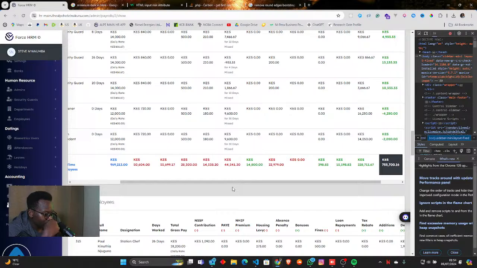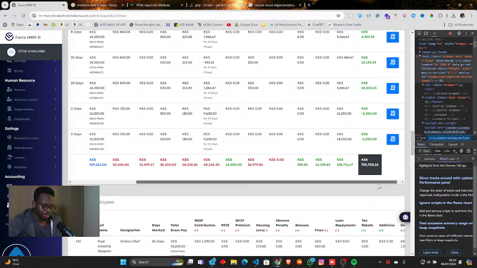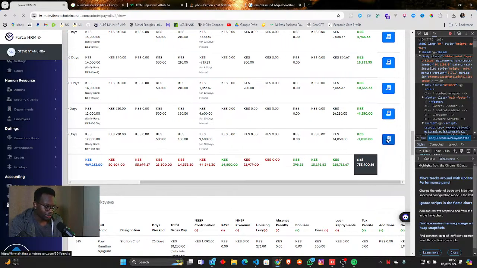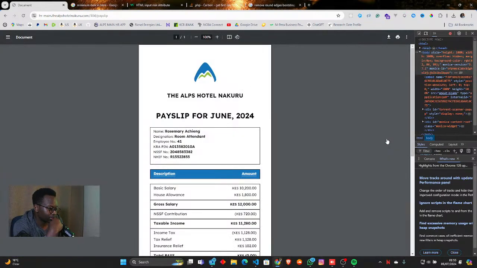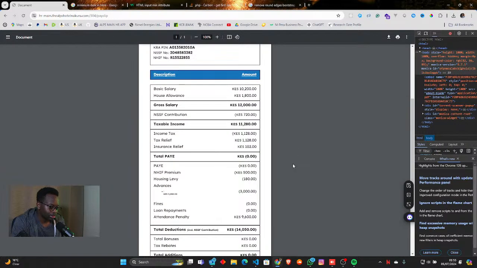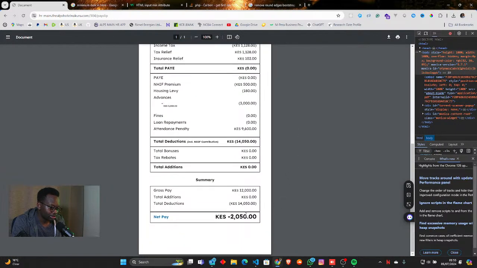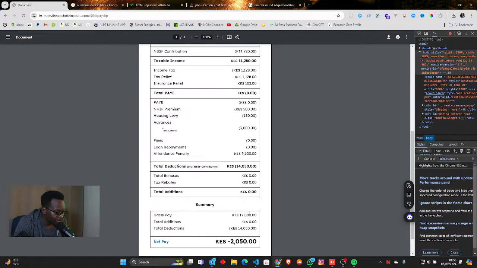And bringing all these values together, why is the total deductions coming to 14,050? Let's look at the payslip. We'll see how we're doing with this. I can totally see it. Of course. I mean, yeah. That's what happened. They took an advance.